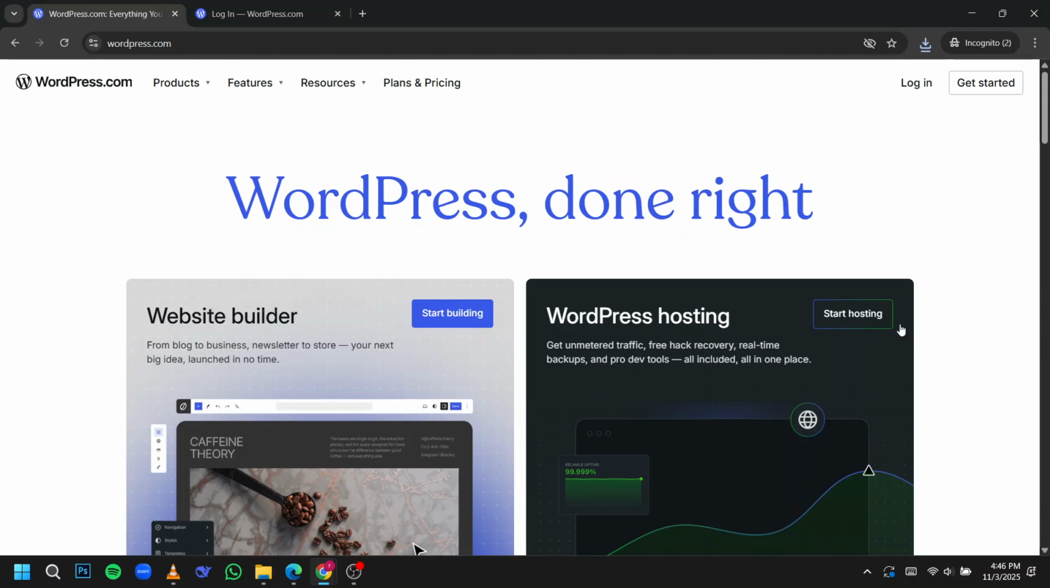Begin by opening your preferred web browser and navigating to your WordPress site. Once the homepage is loaded, direct your attention to the top right corner of the screen where you will find the login button. Click on this option to initiate the sign-in process.